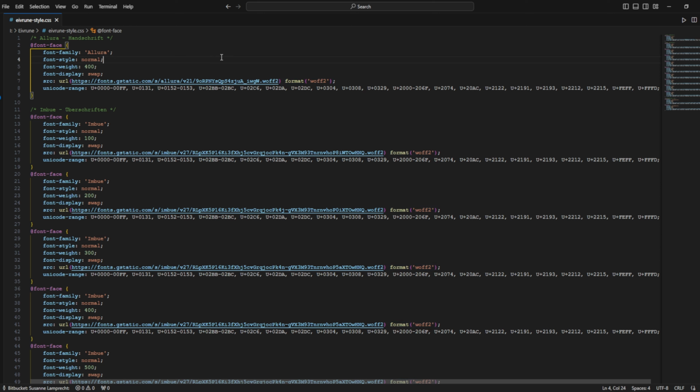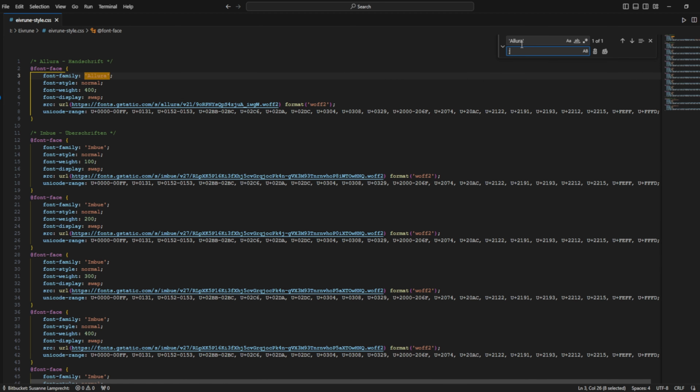To do so, press Ctrl+F on your keyboard if you are on a Windows PC. This will open up the Search and Replace. Click on that little arrow here to open the Replace part. In the top input, type your font name with the single quotes, in the bottom just the font name. Press Replace All and it will get rid of these single quotes. Repeat this for all your fonts.